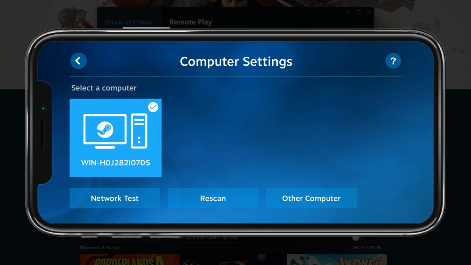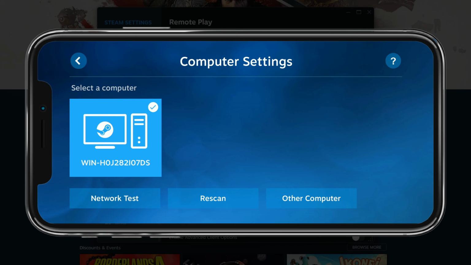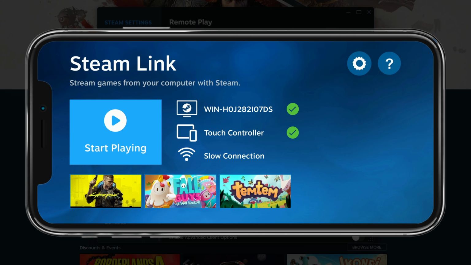a computer. If you scan for a computer and it doesn't pick up your PC, then you need to go to other computer here, and then it will provide you a PIN code, and then you just go back to your Steam here, and you should see a pop-up box saying you're trying to connect a device and enter the PIN code. So go ahead and enter that PIN code and you should be good to go. A pro tip here is make sure both devices are on the same Wi-Fi network and the scan feature should work just fine.